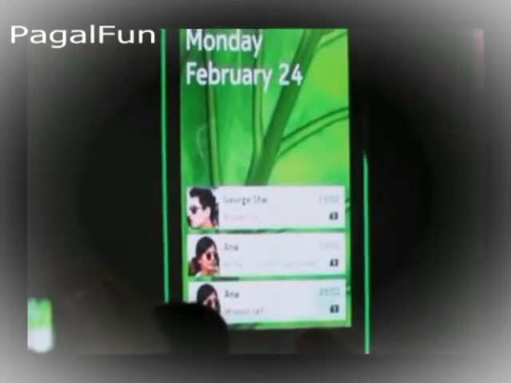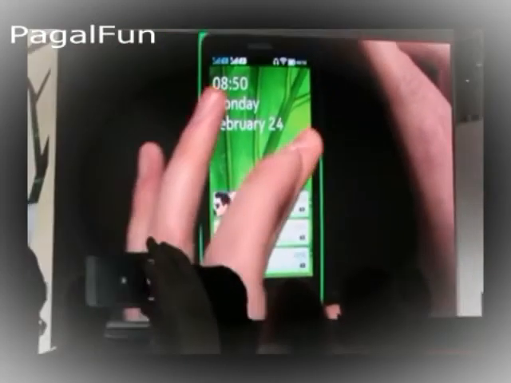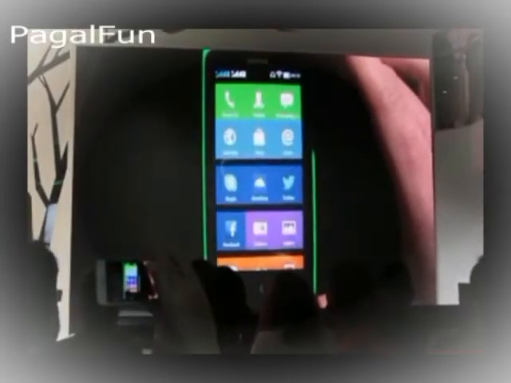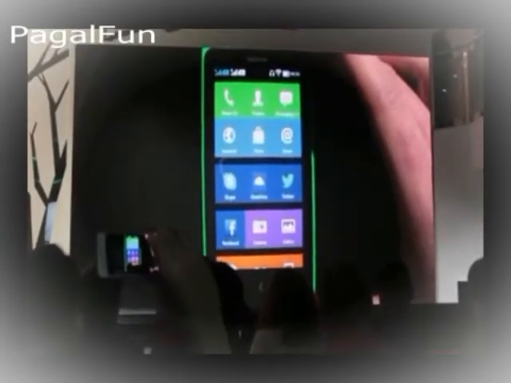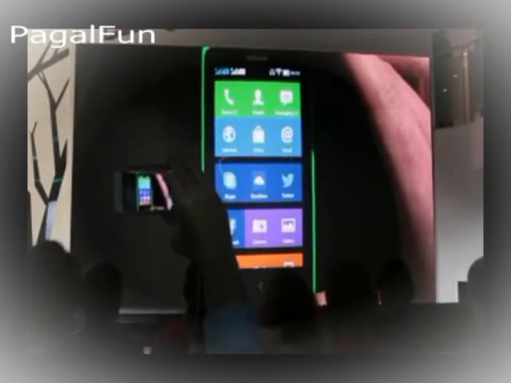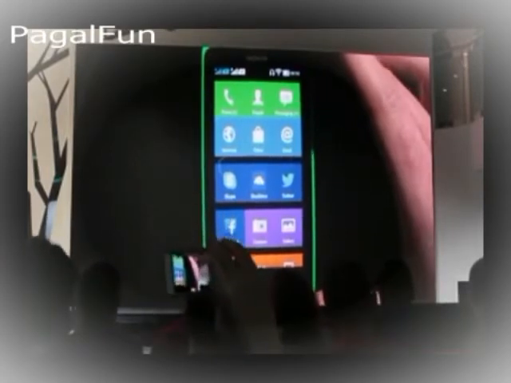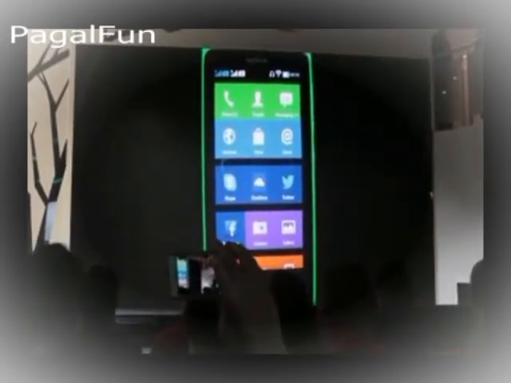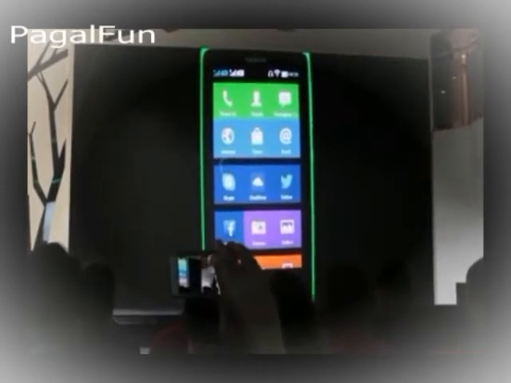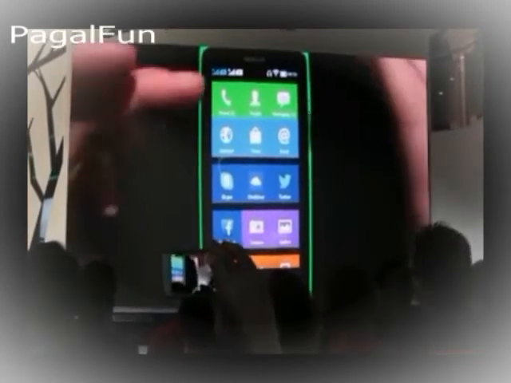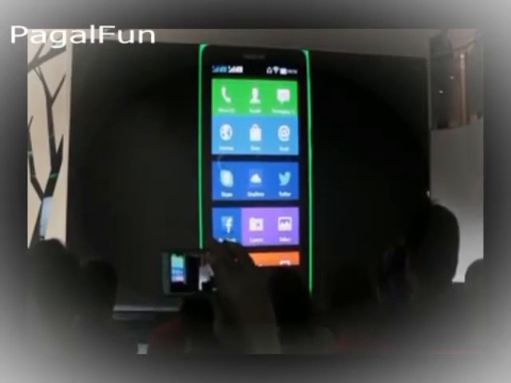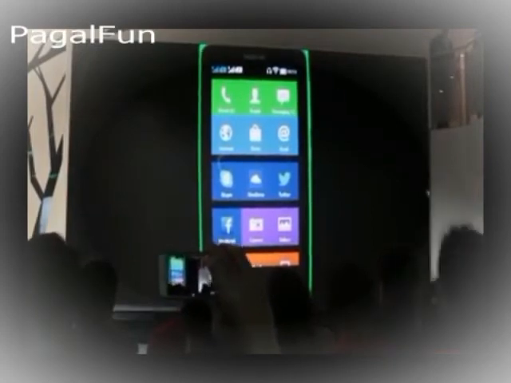You can see I've got notifications directly on the lock screen, and I swipe from my lock screen to unlock directly to our home screen. Now, the first thing you're going to see is that our home screen is directly influenced by our Lumia smartphone family. We have a tile-based home screen. You can see we have some elements of live information coming through into the tiles.